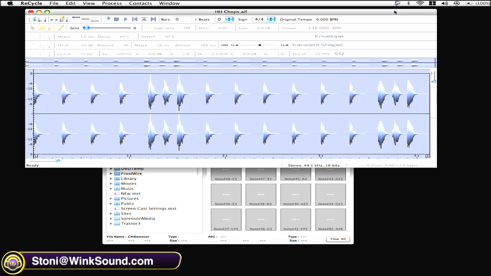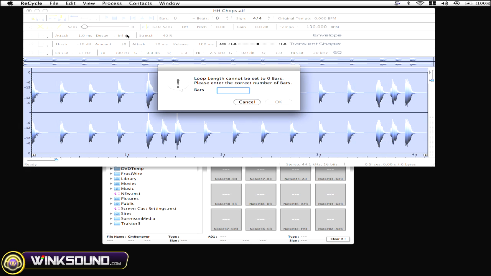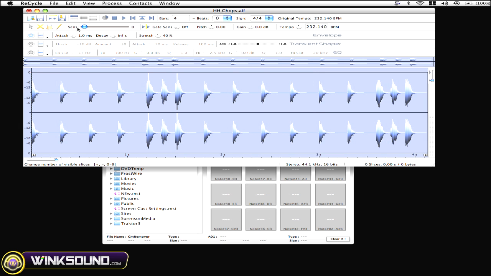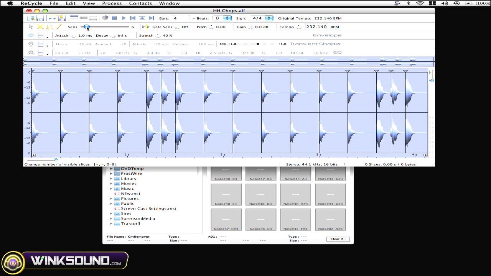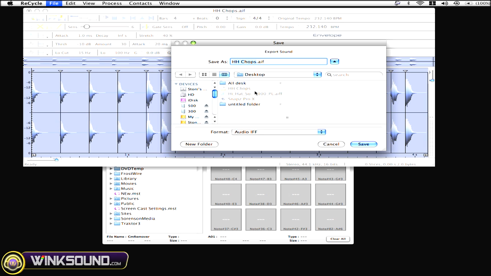Danny, you go into Recycle, and you click on this button here. You choose 4 bars. And you move your sensitive knob, and it automatically creates the chops for you. And you come up here to File, you hit Export, and once you hit Export, you have the option of choosing which format you'd like to export those samples in.